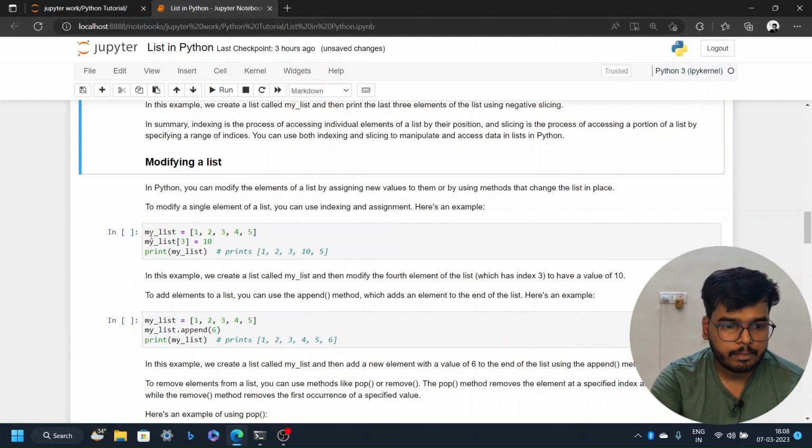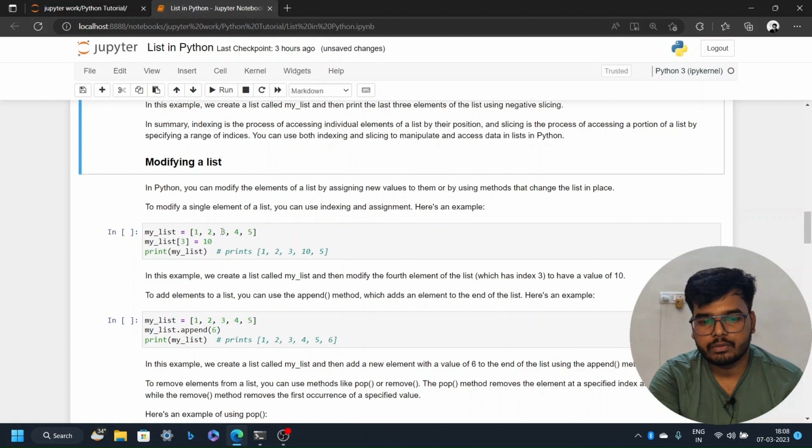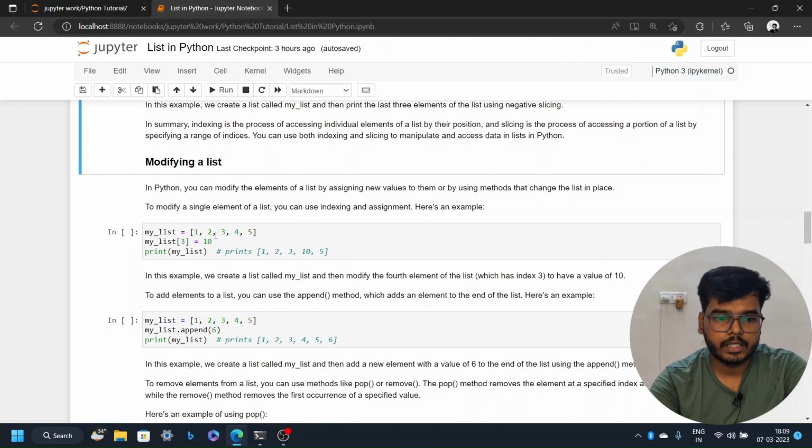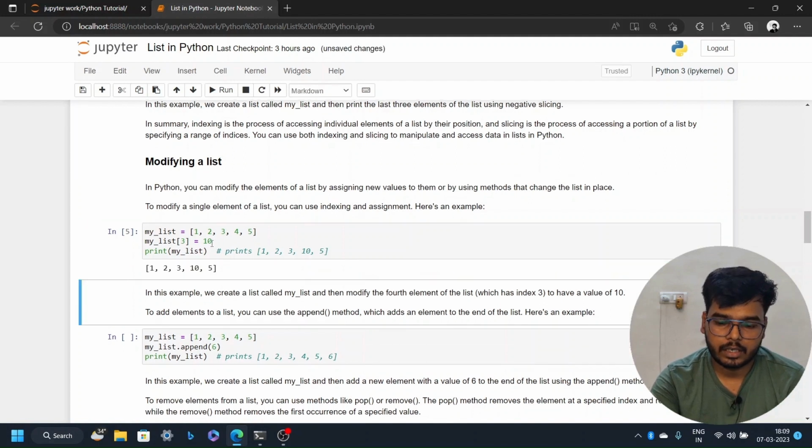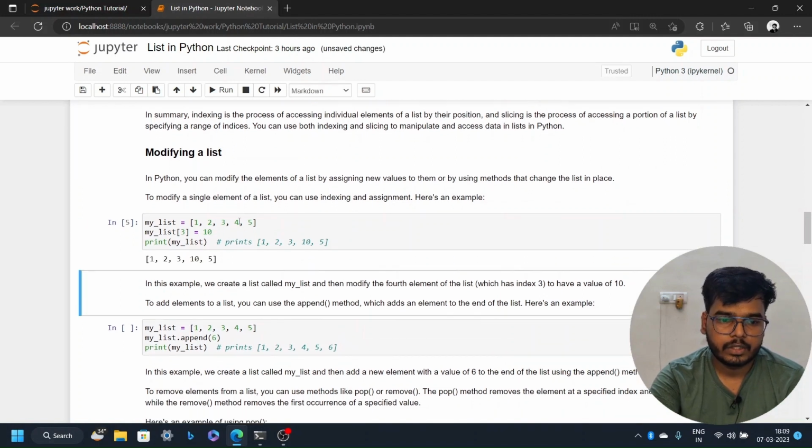Here is an example. My list is equal to 1, 2, 3, 4, 5, and we are doing indexing and then assigning a new value, that is 10 here, and the index number is 3. So index number 3 means we are going to assign a new value to the 4th element. So the 4 will be replaced by 10 here, and you can see the 4 is gone now and the 10 is here.